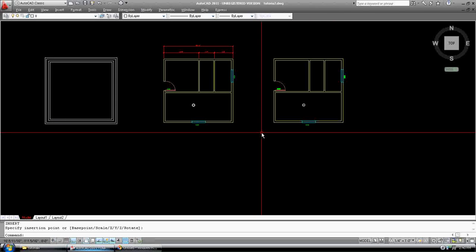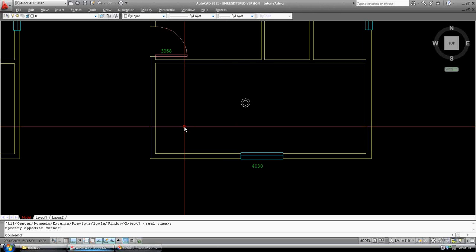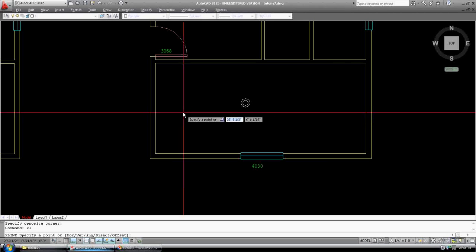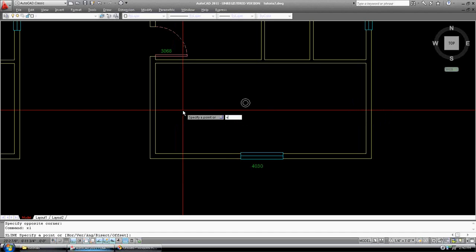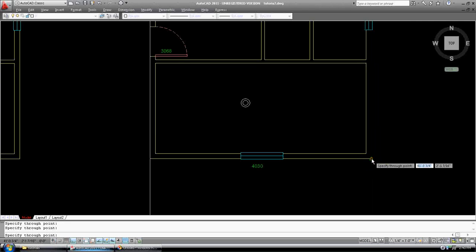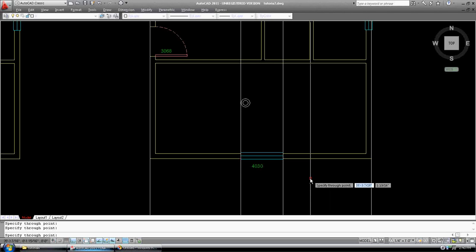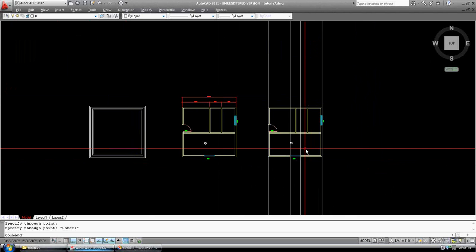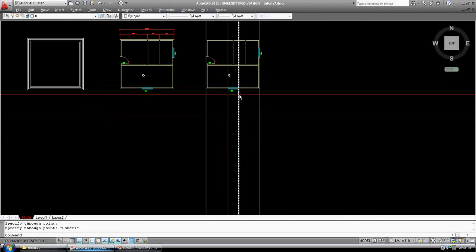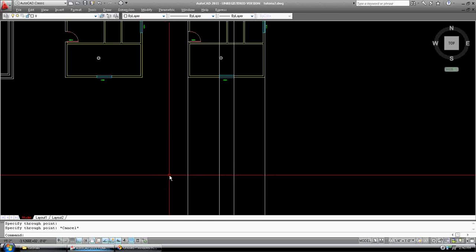I'm going to get a little closer. I'm going to do what we call construction lines, or X lines. So XL for X lines. I'm going to say that I want to do vertical X lines. Now I'm going to pick on this point, and on this point, and on this side of the window and the side of the window. Escape out of there. You can see how those lines just keep going and going and going, and they're there for reference.